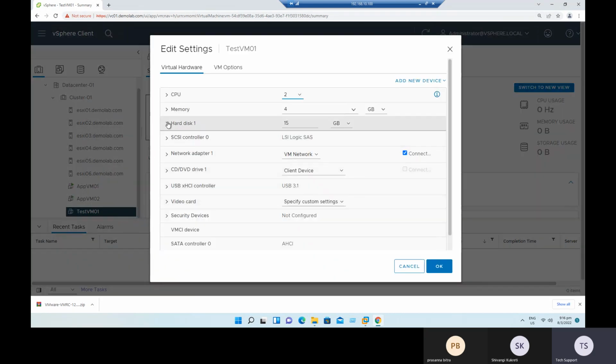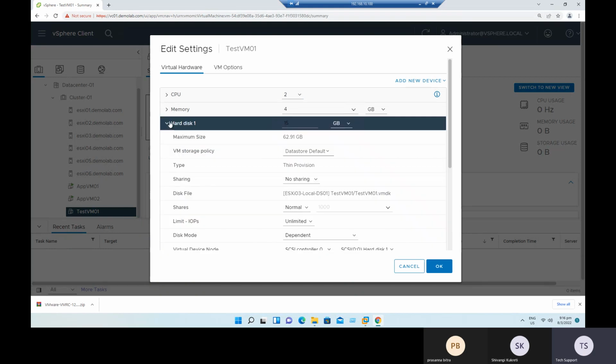Let's go to the hard disk and select hard disk one. When you select the hard disk, you will find the hard disk storage policy, as well as the hard disk type. Currently, this hard disk is provisioned in thin provision format. There is no option to modify it now. But if you still want to change your disk format from thin to thick, we have an option only through the command line.